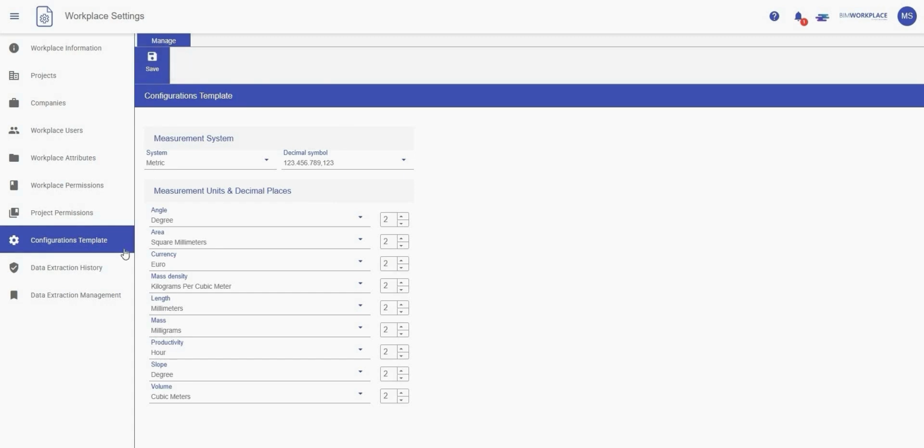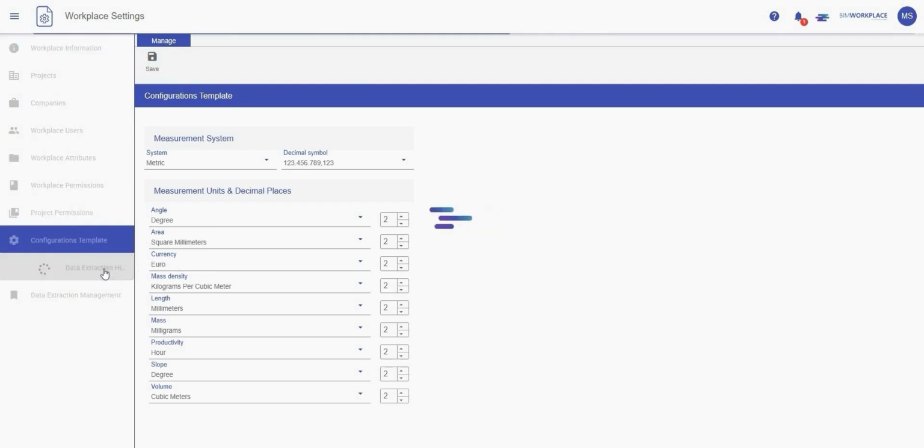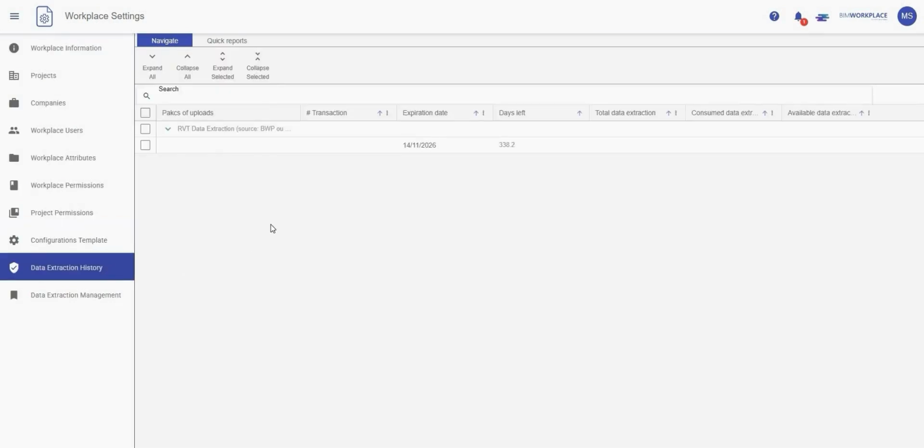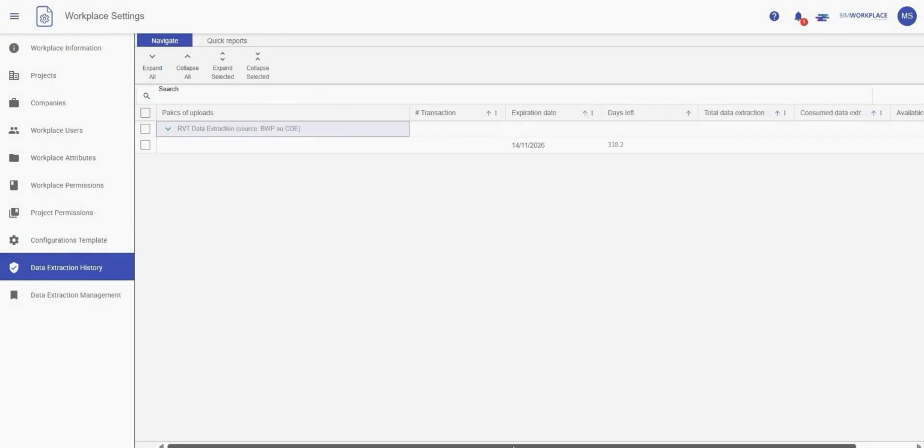Now, we are going to access the Data Extraction History area. Here, you can check all the data extraction credits that have been used within your workplace. You also have the option to generate a quick report, and this data will be exported to Excel.